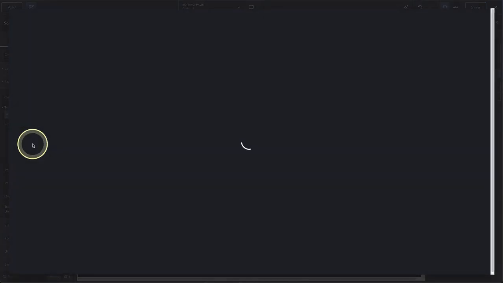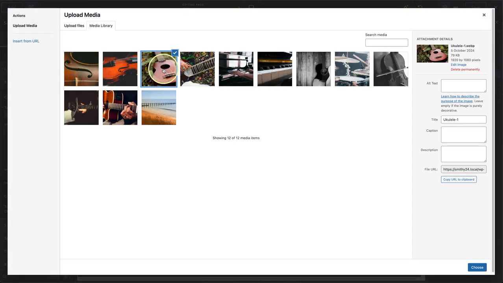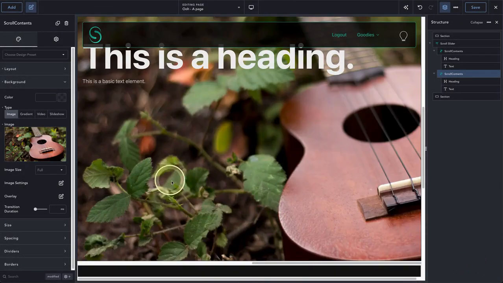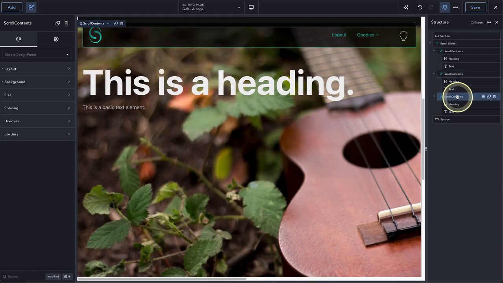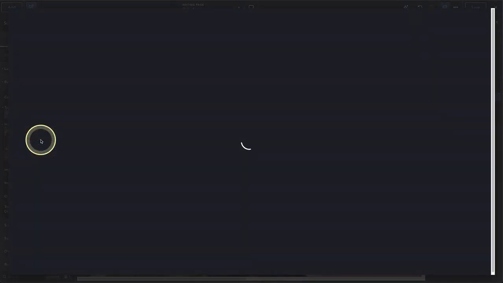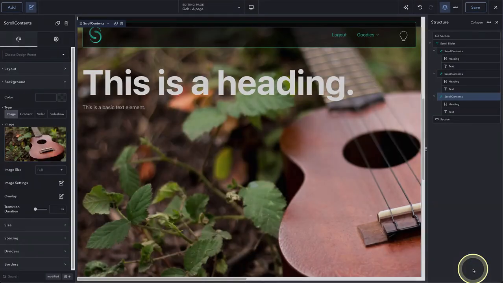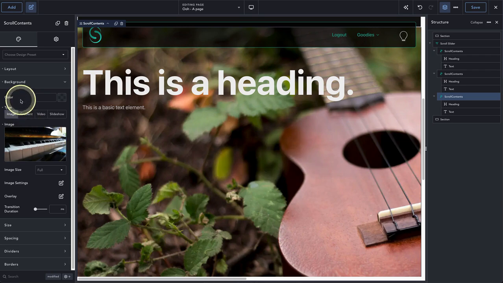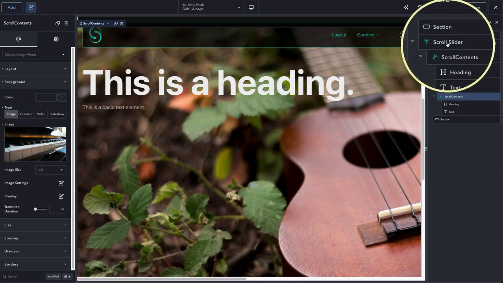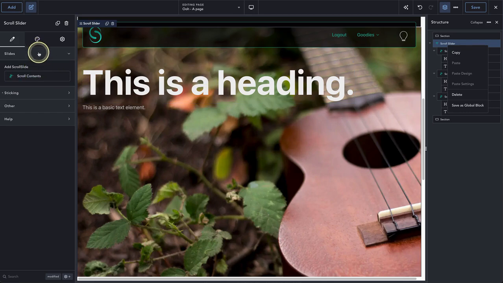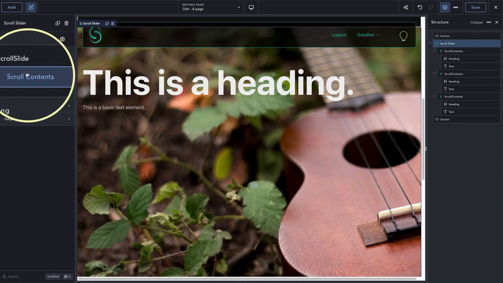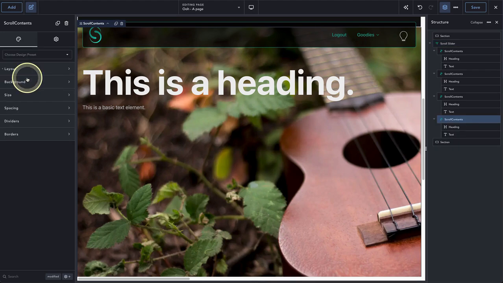I'm going to choose another background. Let's have a ukulele lying in the grass for no reason. And again, think of this a bit like a slider. You've got the ability to copy a slide, and now I have a duplicate slide, and I can go to the background once again and change my ukulele, and let's have a piano because it's not all strings. And you can also go to the scroll slider itself, and over here you can see you've got a slide button, so you can add a scroll content slide, and I now have four of them. It's very exciting stuff.